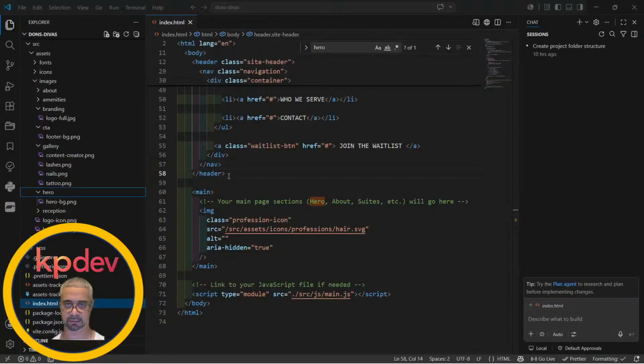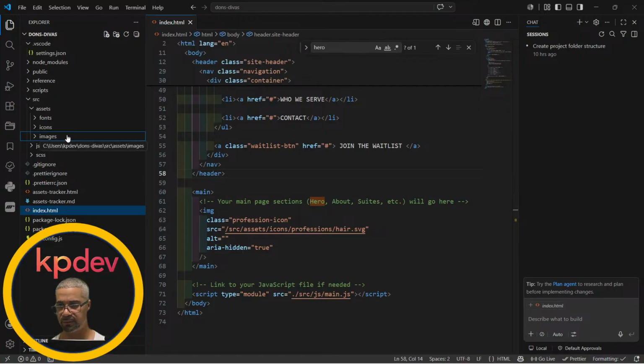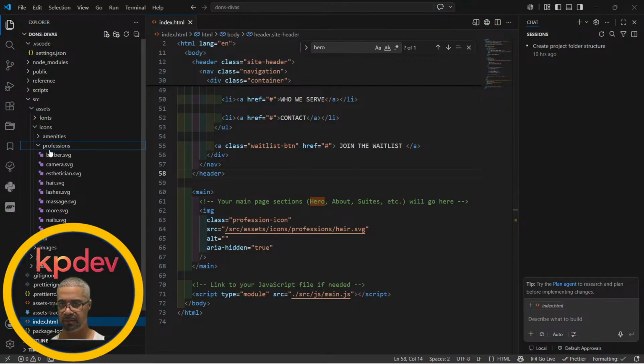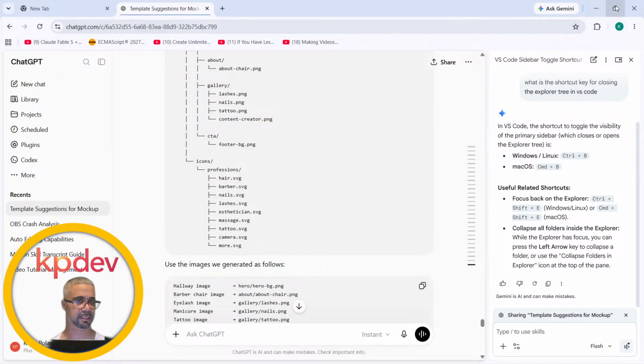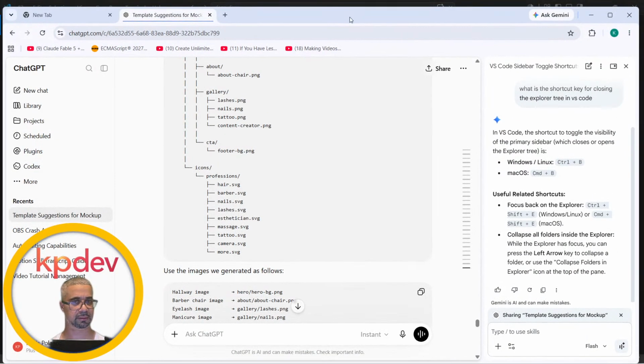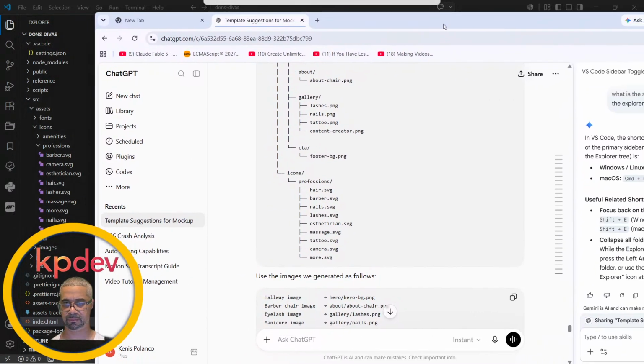The icon, let's look at the icons. Again, press the left click, close all this stuff here, icons. And we're gonna go to professions. And in here we have 1, 2, 3, 4, 5, 6, 7, 8, 9, right? So more is there. Let's minimize this so we can look at it in a better view.